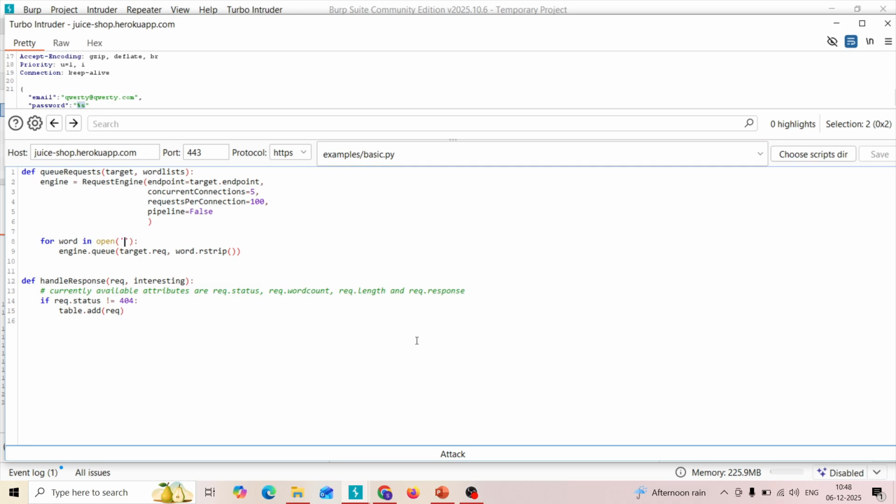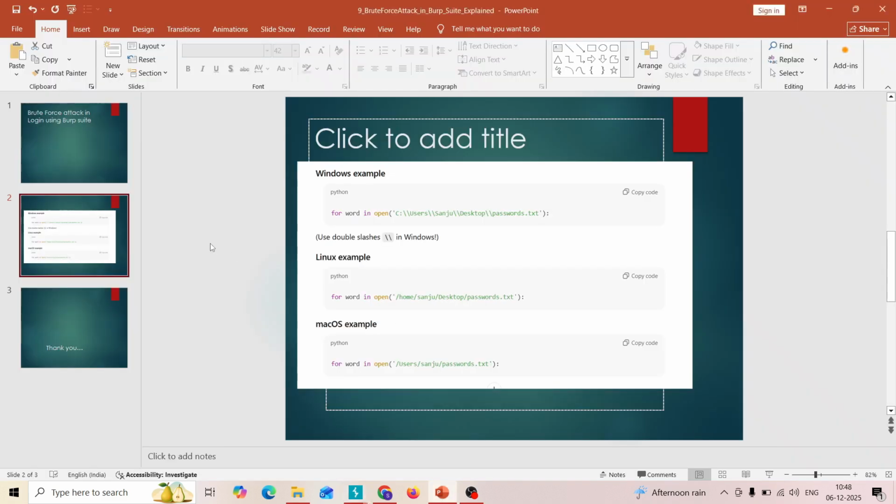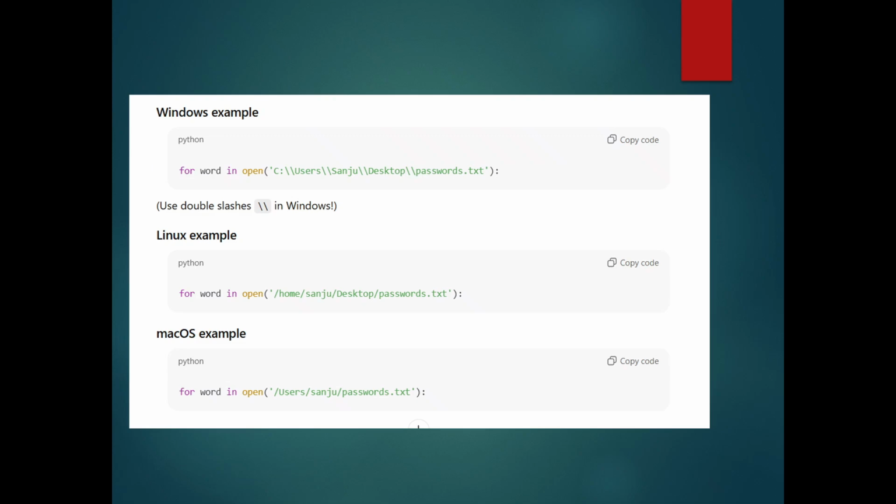And one more thing I will tell you is about the path. This is my Windows machine, so you can use double slash or single slash, both will work I think. And in the Linux case you can follow this format. For Mac you can try with this format for the file path.